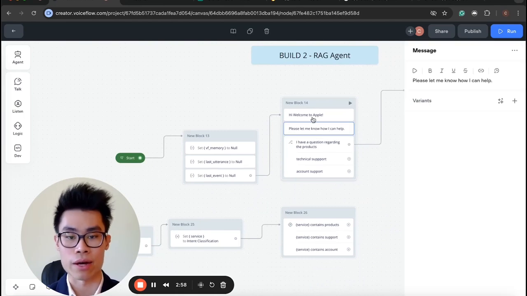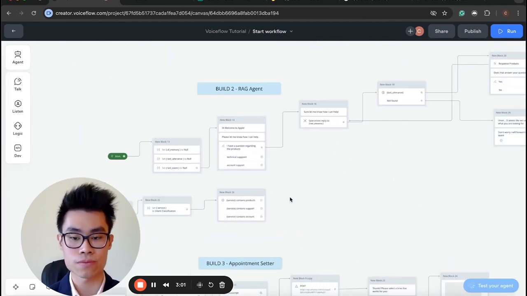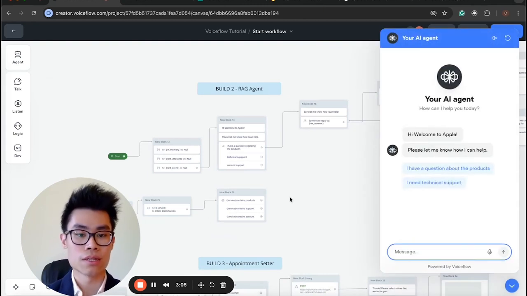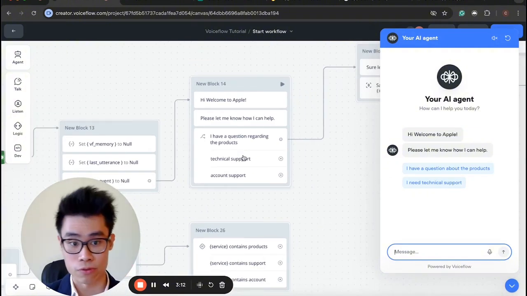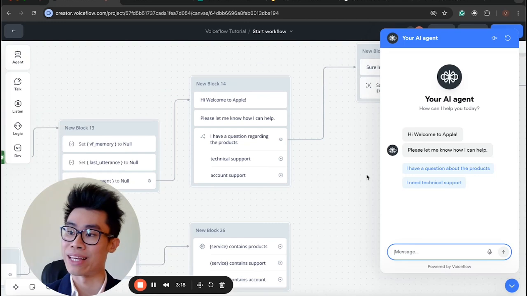Please let me know how I can help, right? So if I just test my agent right now, as you can see, there are two buttons that you can choose. Now, as you probably know, if you go to a customer support website, you will realize that most of the time you get help based on the specific needs that you want.